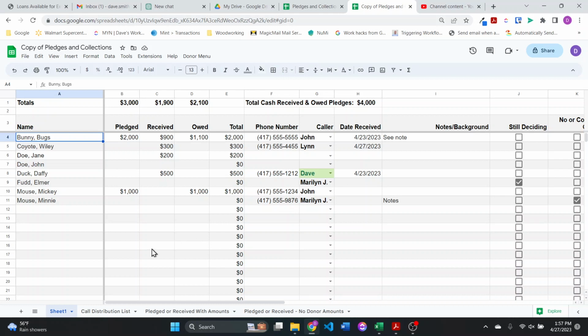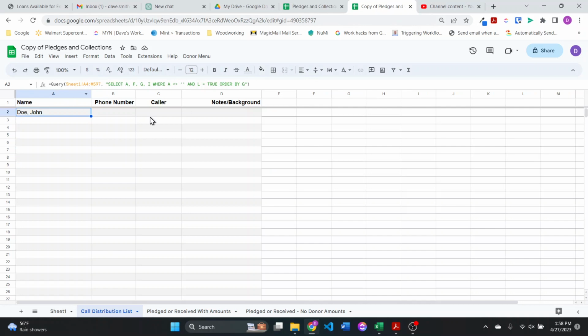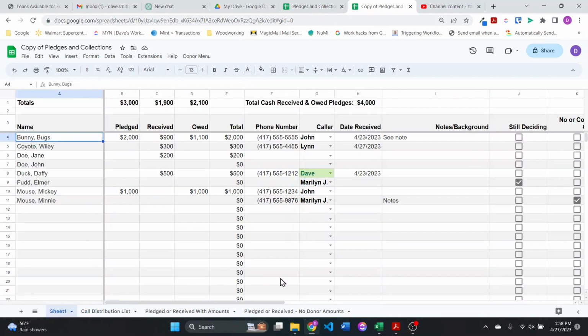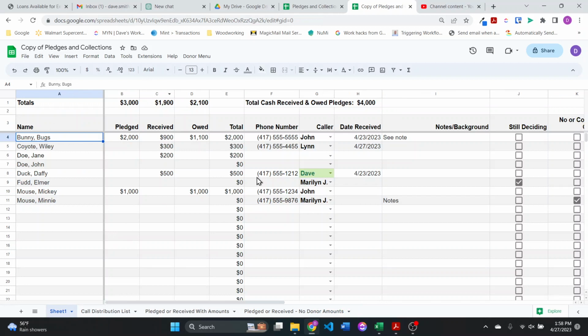Anytime we need to, Suzanne, we can go in and do just a quick check to see who has done what. We can always generate a call distribution list at any time if we need it. And as soon as Deanna or you, Suzanne, or I update it, then it happens automatically and it's all there for everyone to see. So let me know if you have any questions.